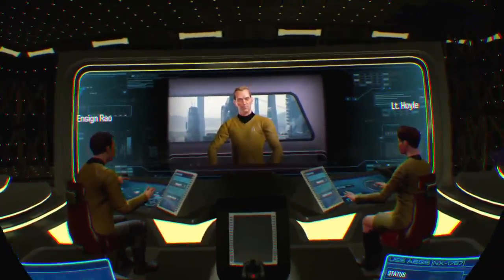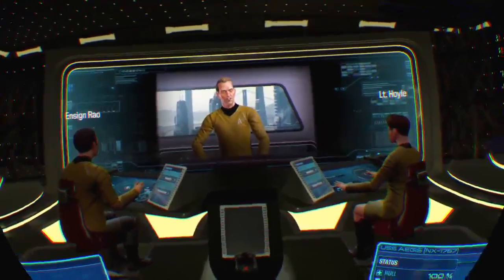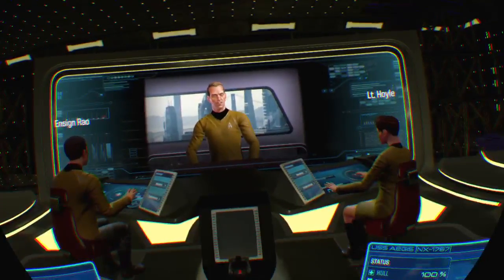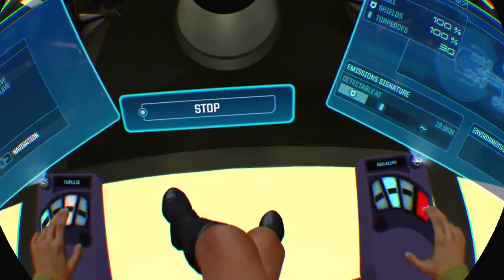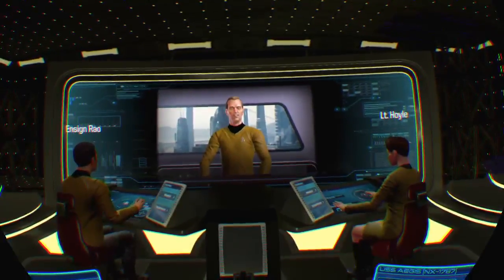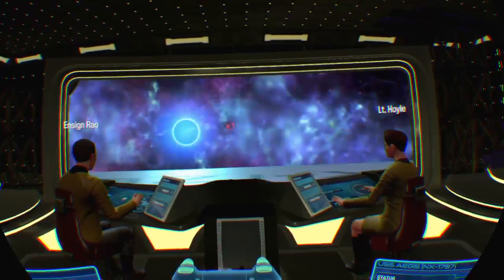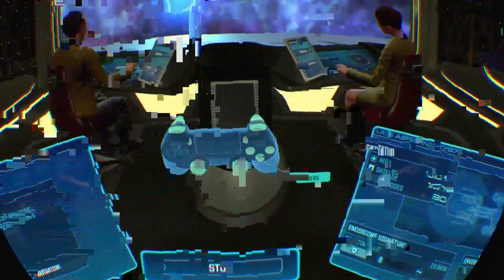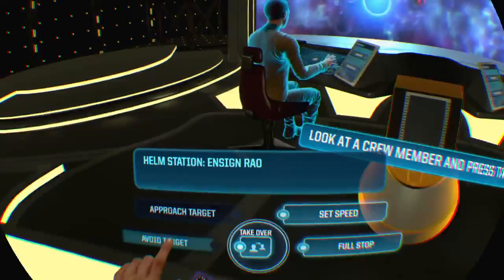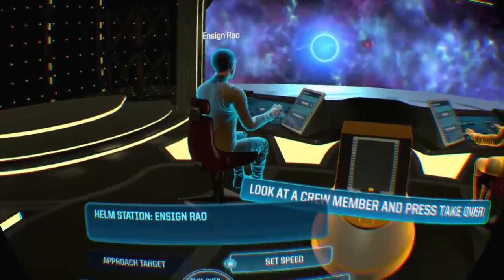Sometimes, as captain, you may wish to take temporary control over another command station. This allows you to perform any of the functions of that role, then return to the captain's chair when ready. You cannot, however, take control of a station currently being operated by another player. To take control of another station, look at the Takeover option. You can return to the captain's chair at any time by tapping the Orders Mode button again.